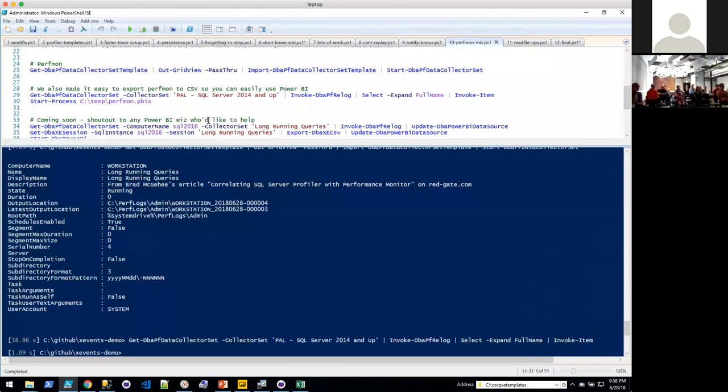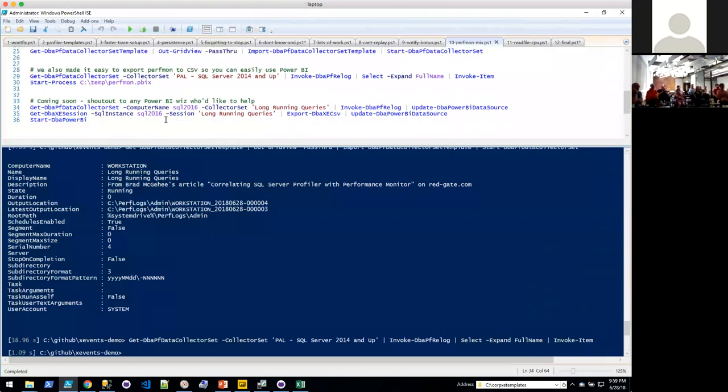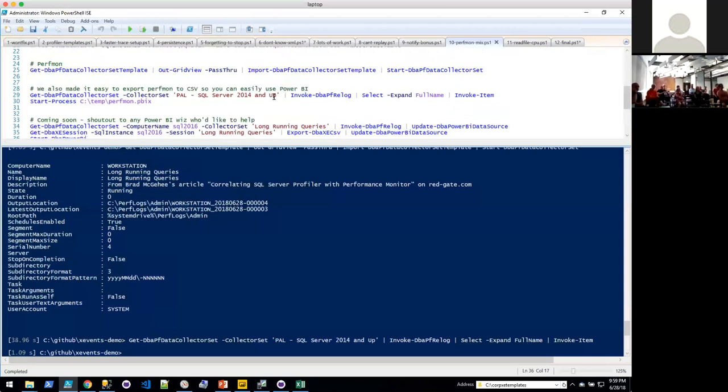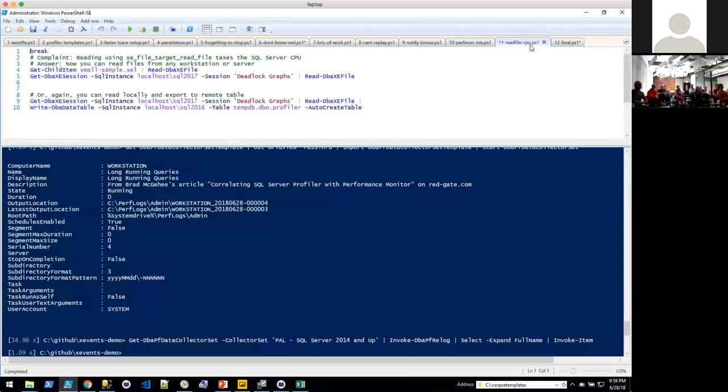And we have gotten offers of help from Power BI whizzes, but I just haven't gotten around to actually executing on that. This is ultimately what we want. Once we have that Power BI that mashes both of them together, we get that collector set, right? And then we update the data source. And then we get the XE session and we export that and we update the data source. Start-DbaPbiDataCollector. It'll know exactly where to go and it'll be beautiful. But that's coming soon, I hope.